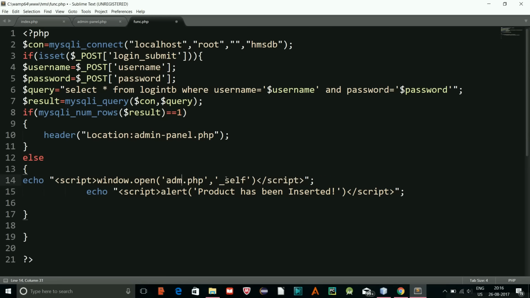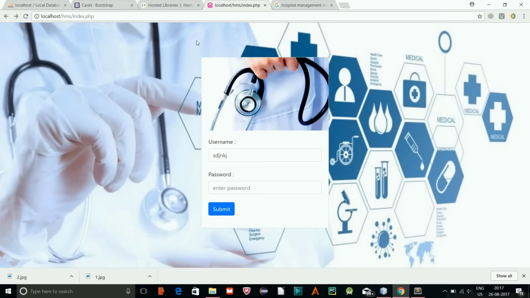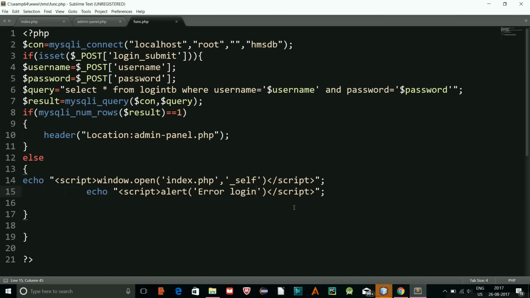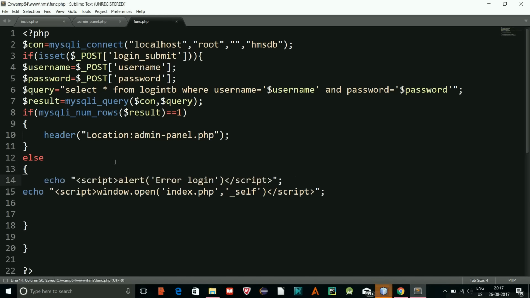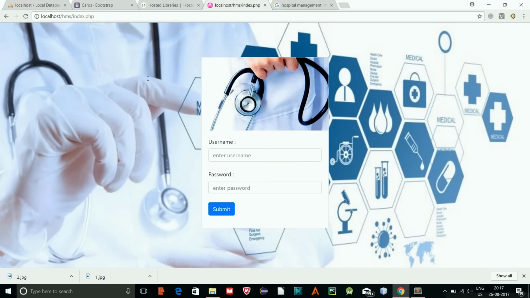Okay, let's just copy this too and just forget this. Let's give this index.php and self, and error login. Okay. Now let's see. Oh, I need to give this earlier now. Yeah, now it will work. One minute, I'll just cancel this NetBeans. Now here and here and error login, and yeah, so this is working.